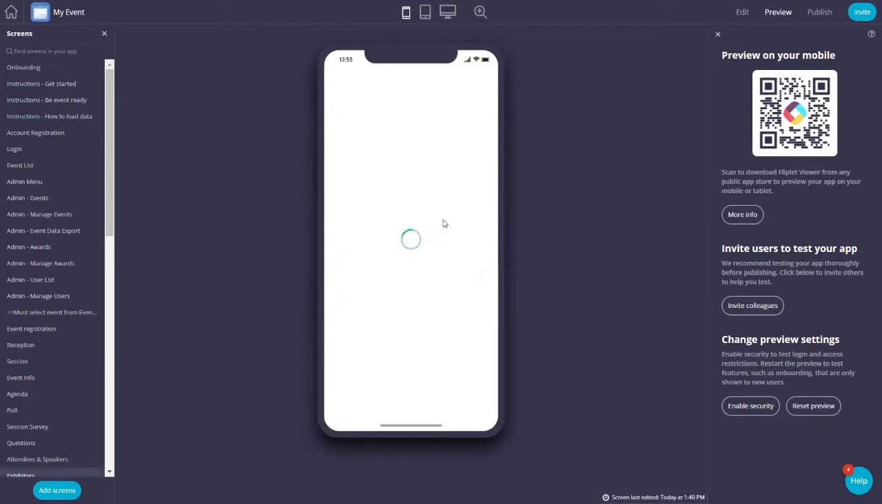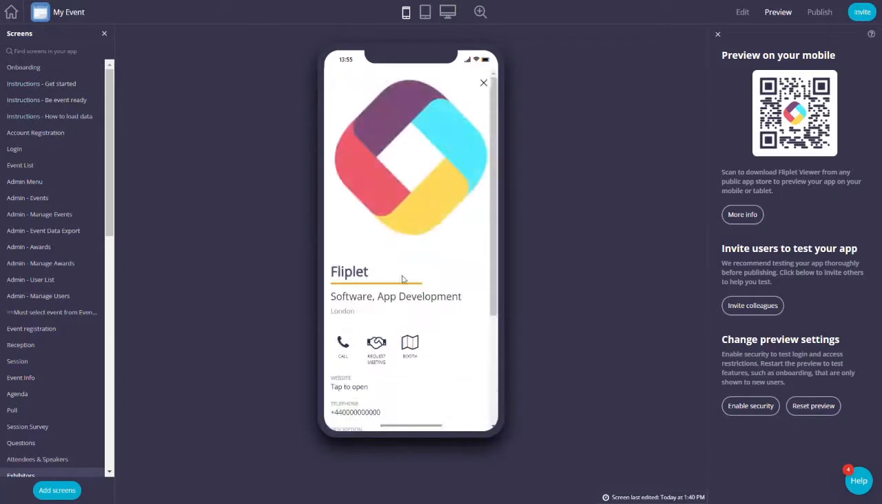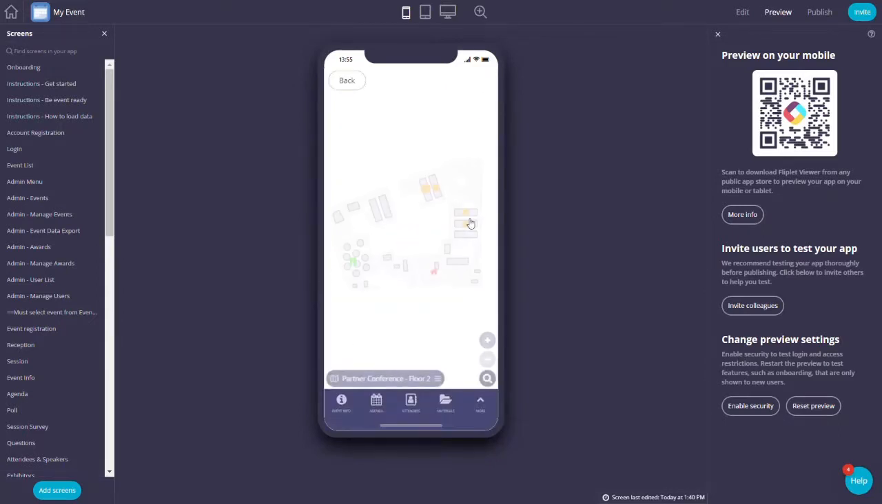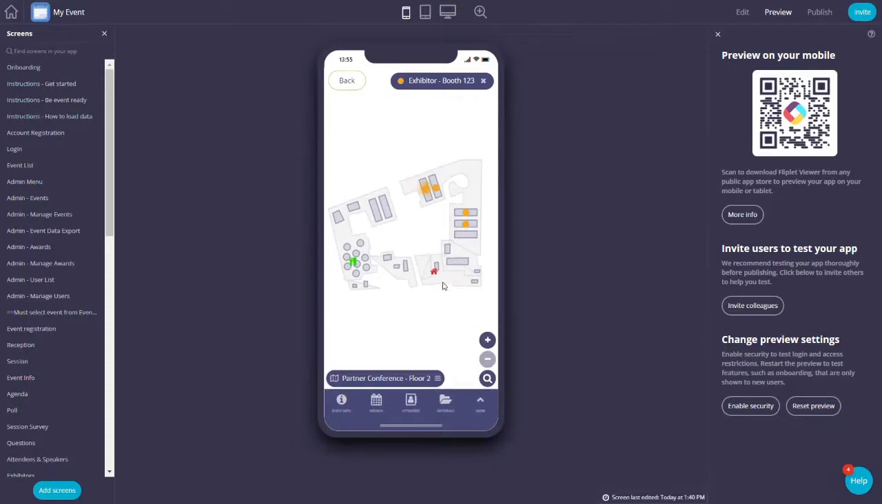Exhibitors. This is a list of the exhibitors at the event. And if they click into exhibitors, they can request a meeting. If users are logged in as an exhibitor, they'll also be able to see those requests that have come in for their company. And in an in-person event, users will also be able to see on the floor plan where this exhibitor is located.